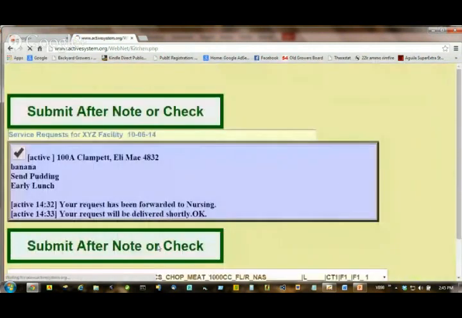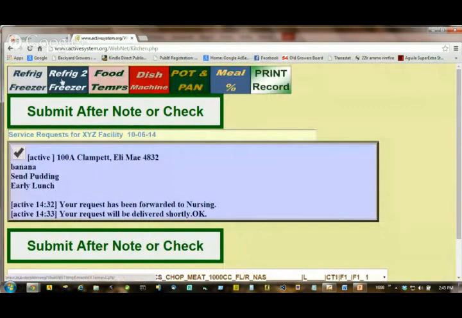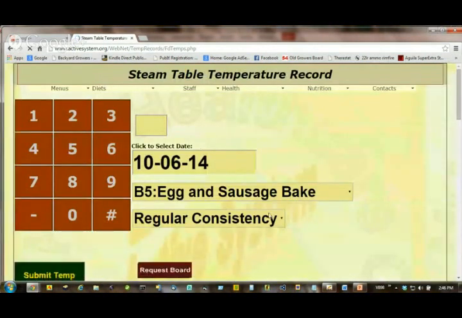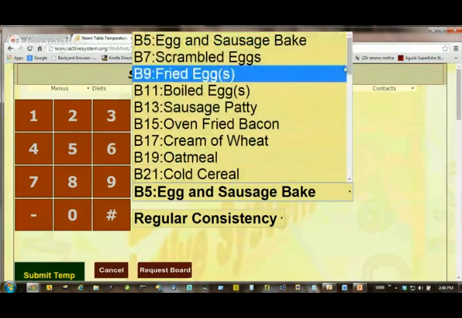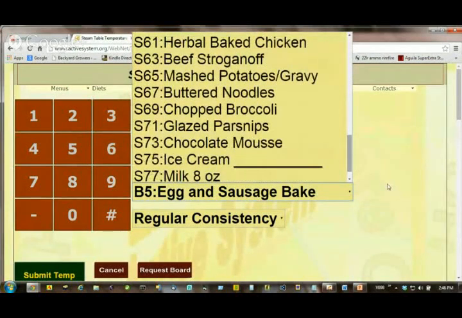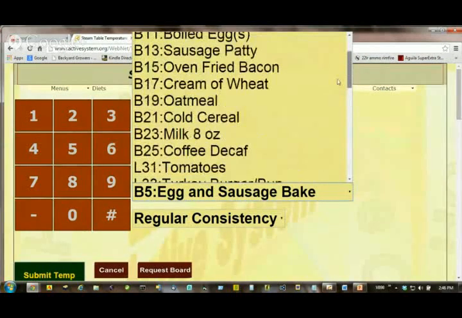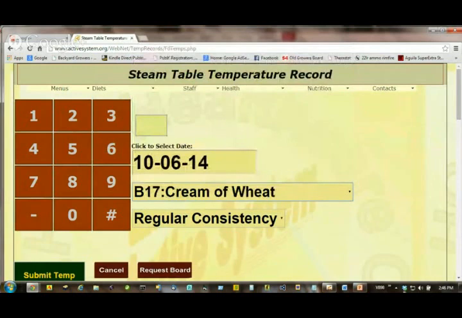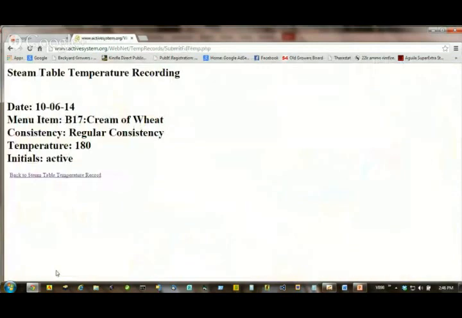We need to go back to the kitchen request board, and we have another button for another set of refrigerators and freezers, just because you have a whole bunch of them. You can have 2 pages worth. You can also record food temperatures. That's your steam table temperatures, and you simply select item, and your actual menu shows up here. Each and every day of the menu shows up for breakfast, lunch, and supper. You simply check the item you want to make a temperature of and put in the temperature. Steam table temperatures, recorded just like your other temperatures.